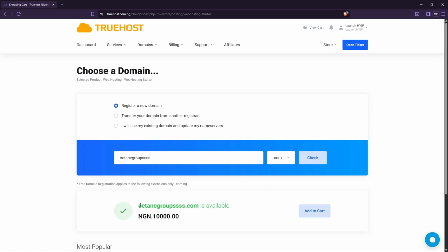Okay, so you can see now that this is available, and you can see the price here, 10,000 naira. But because this is like a tutorial, I don't want to spend so much money because I'm not going to be using this domain. So the cheapest domain extensions you can buy, if you come here, you can search for .top. .top is one of the cheapest domain you can buy.